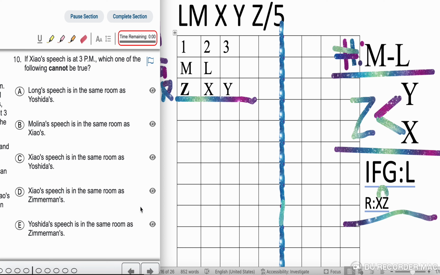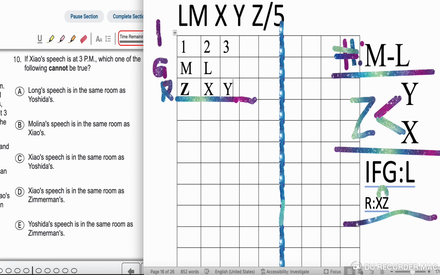Question 10. If X speech is at 3 p.m., so I'm going to go ahead and put X speech at 3 p.m. in this world right now. Which of the following cannot be true? So I'm going to go ahead and fill out the rest. I'm going to create two worlds where X is at 3 p.m., and I'm going to try to put this in a position where everything meets the standards as quickly as possible.